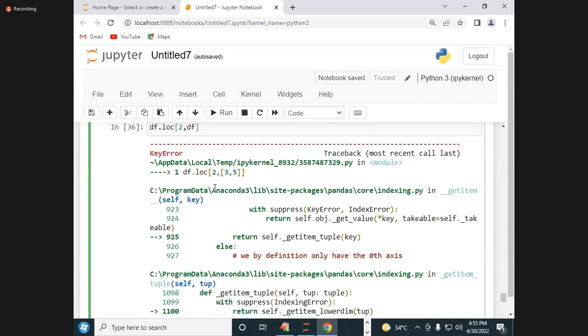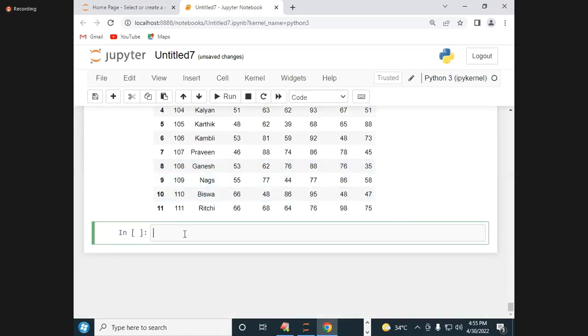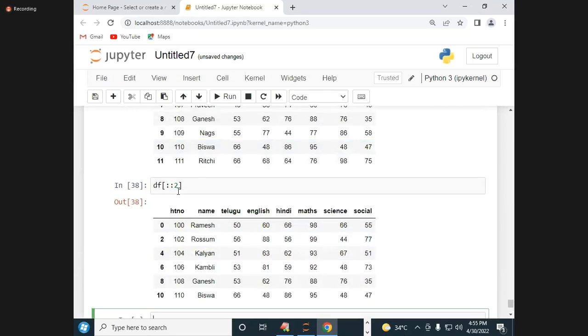df of, come to this place next. Print df once again and execute this now. Coming to this point, df of, I am writing here, colon, colon 2. What is completely coming? 0, 2, 4, 6, 8, 10. Am I correct? In that I want not all of them; I want only a few of them. Step also is used or not? Step also is used.